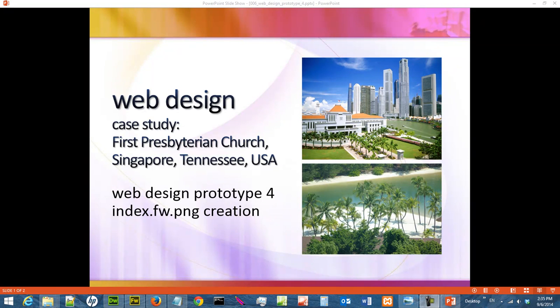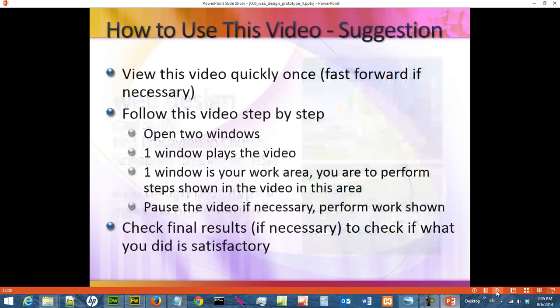Hi, in this video we are going to continue the creation of the design prototype using Adobe Fireworks, and this is the list of suggestions on how you should use this video.